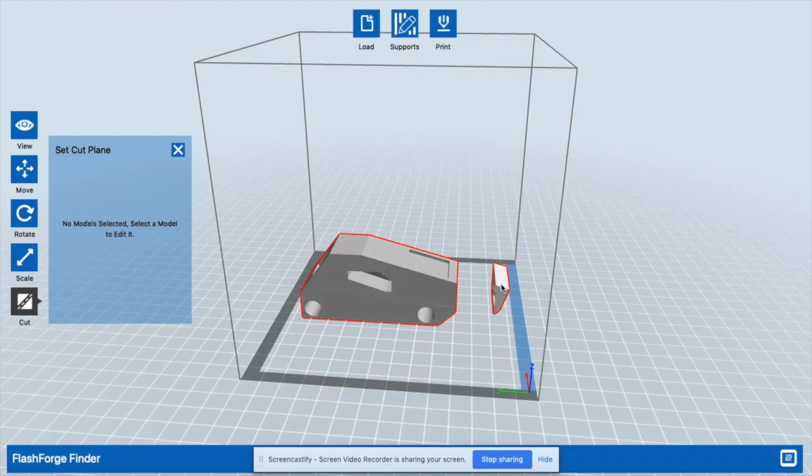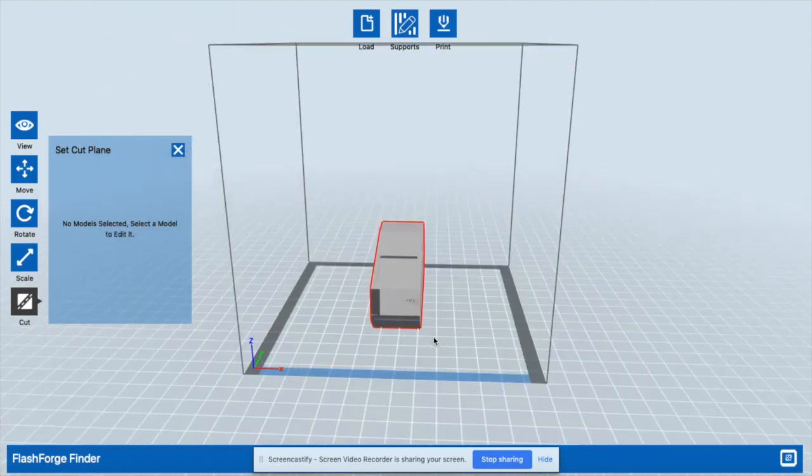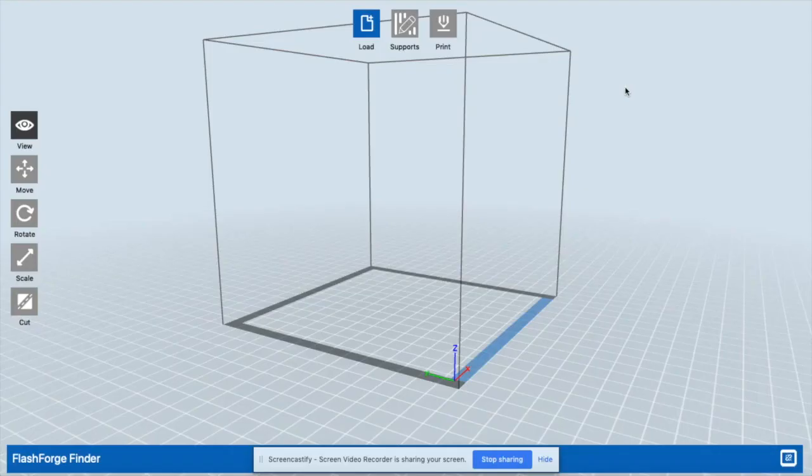This part, I can go and delete it, and it's no longer part of my vehicle.